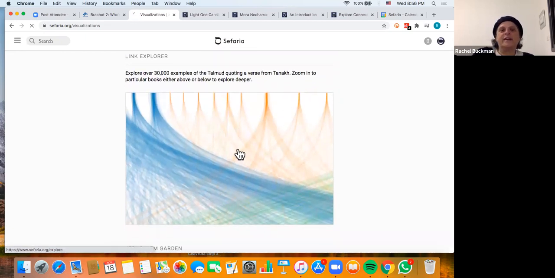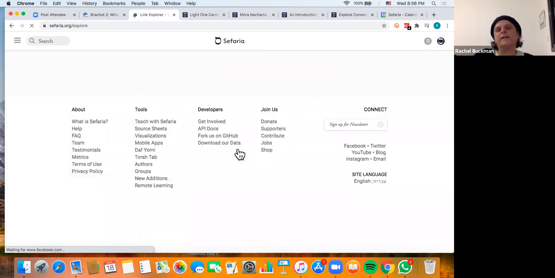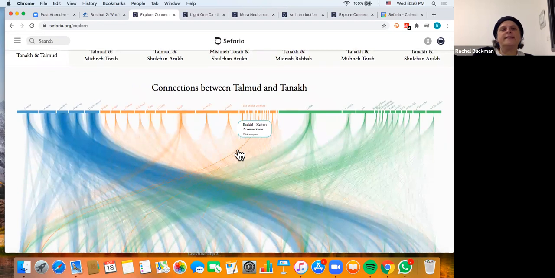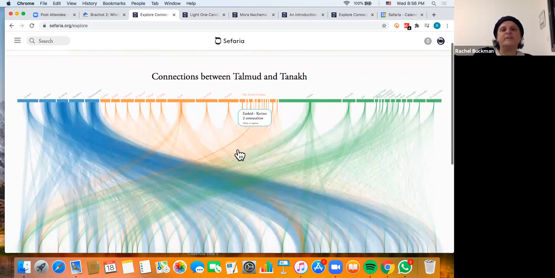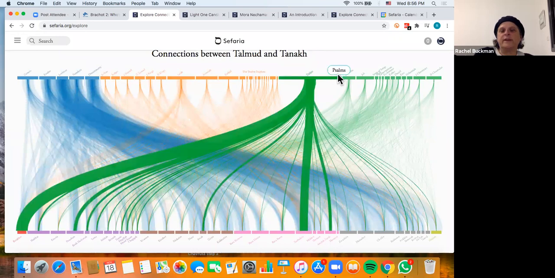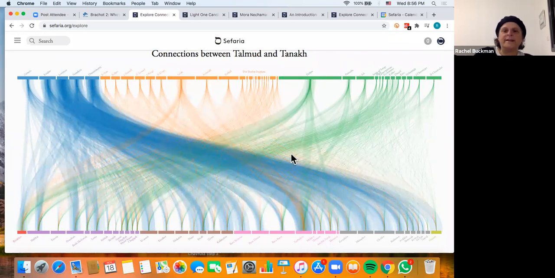I'm going to click on it here. You can play around. There are other ones as well. So this one, what they did was they started with linking Tanakh and Talmud, seeing the connections between the two. Every strand is another connection. So on the top, we have the Bible, the Tanakh. Blue is Torah, orange is Nevi'im, the prophets, and green is Ketuvim, writings. And on the bottom, we have all of the Talmud, each of the tractates of the Talmud.